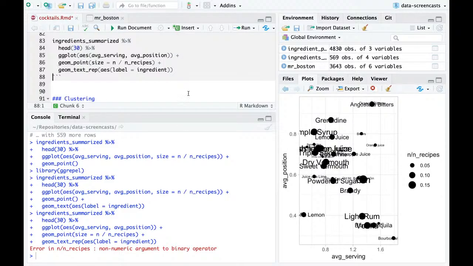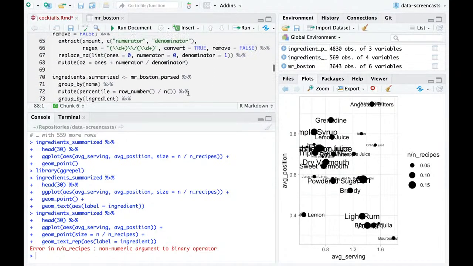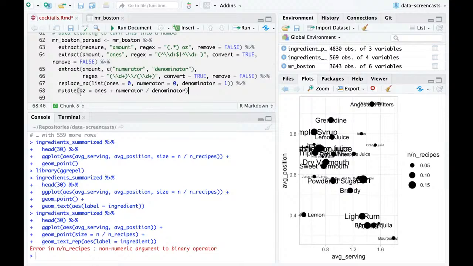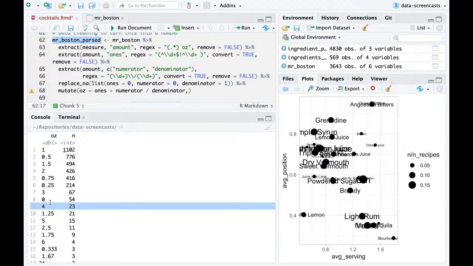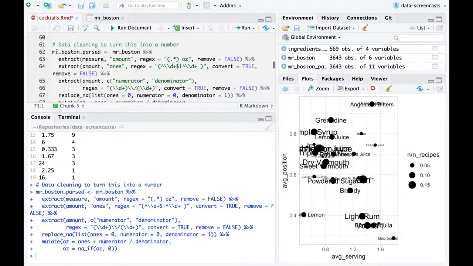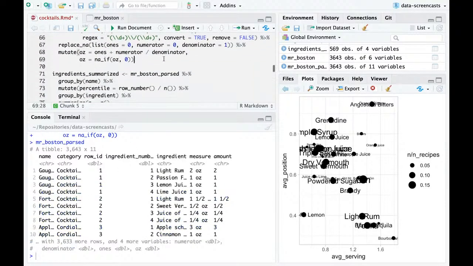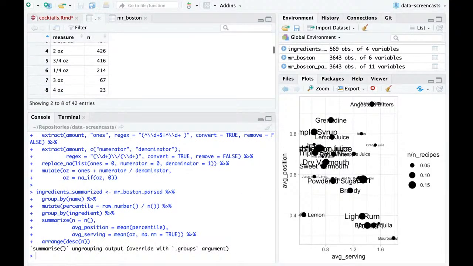Somebody had a good point, which is if there's an NA. Somebody had a really good point. Thank you. If 0, so I actually need to replace some of these that will be 0. So that was a really good call. Somebody pointed out if I did count ounce, there are ones with 0, which is totally wrong. That's because none of these parsed. So what I'm actually going to say is NA if ounce 0. It's kind of the reverse of coalesce, or replace NA, where I'm replacing the zeros with NA.